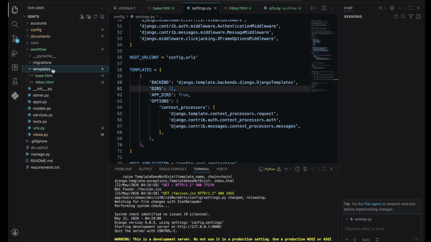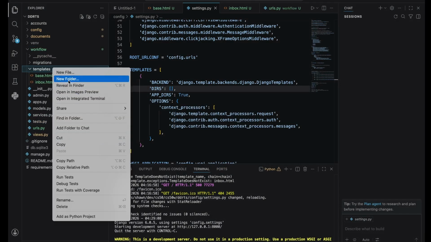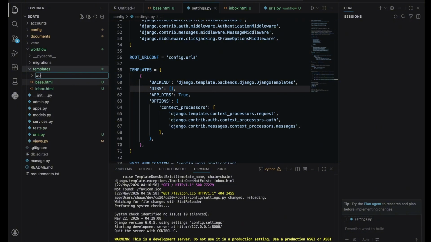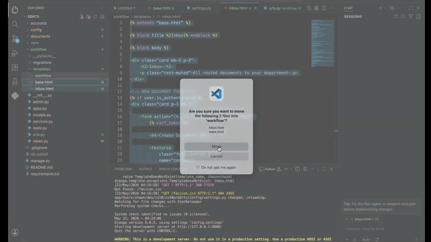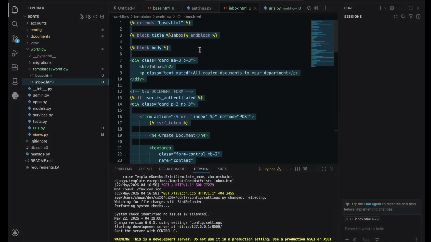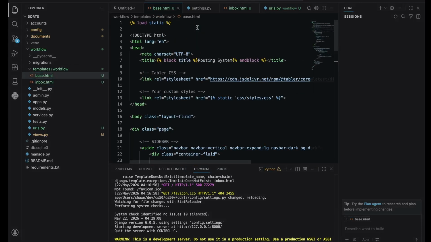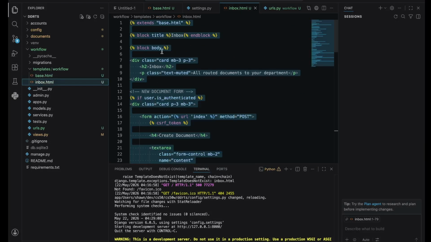Then we're gonna create this templates directory, and we're gonna name it workflow. If the app needs to scale, we'll consider this later on, but for now this will do the job. We need to also modify our base, our inbox.